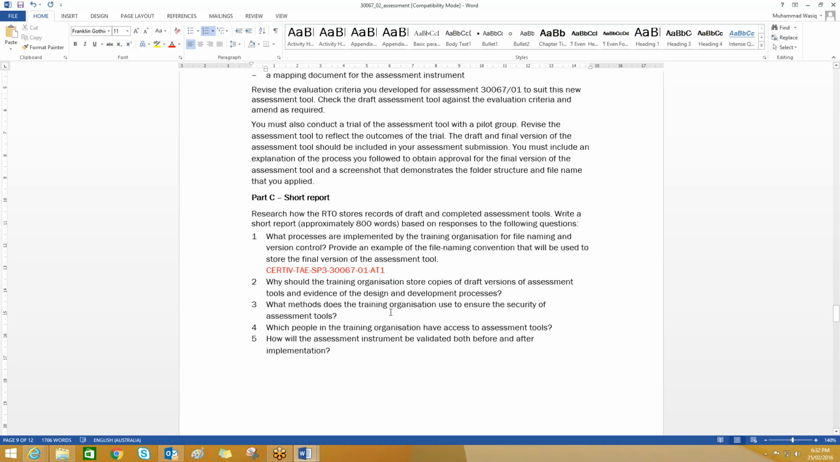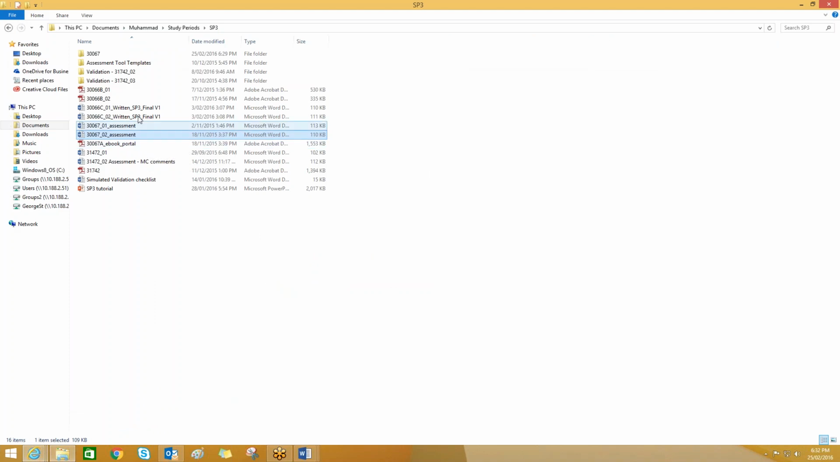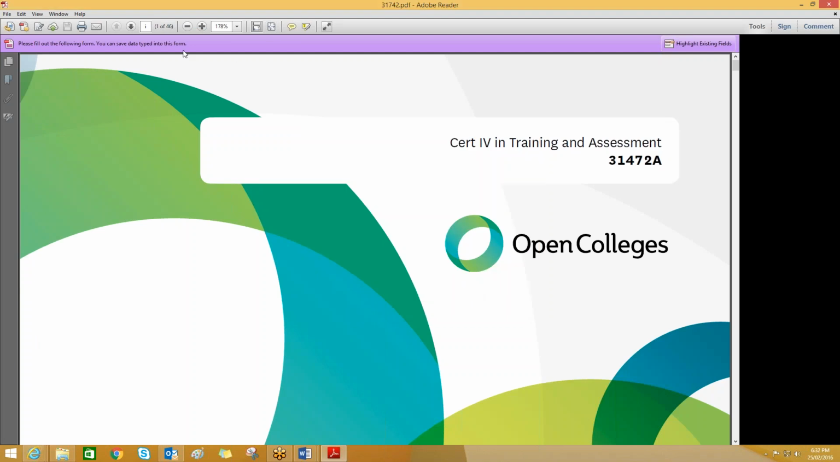Why should training organizations store copies, drafts? I mean, these questions are really simple. That's easy. Which people in the training organization have access to assessment tools? Of course, authorized people, authorized employees. How will the assessment instrument be validated, both before and after implementation? Read the assessment validation workbook. I'll tell you the exact page number. The book is 31472 and the page number is probably 7 or 8.